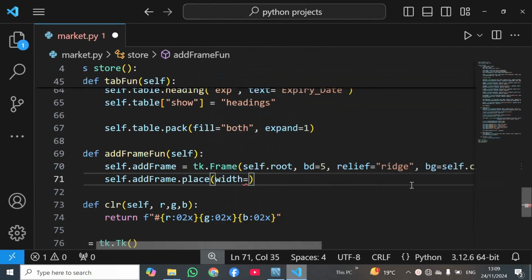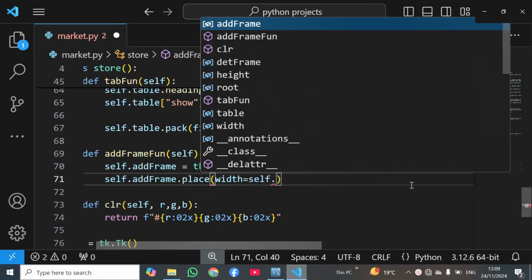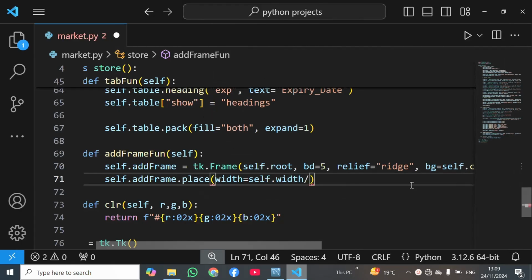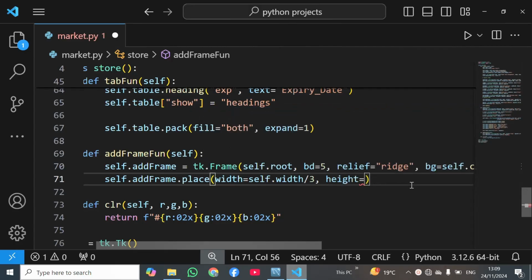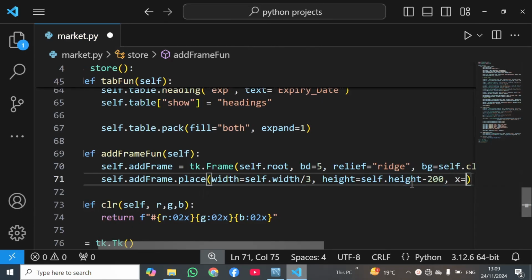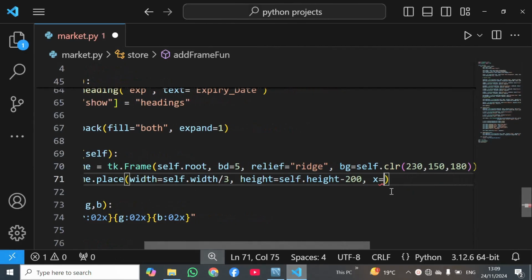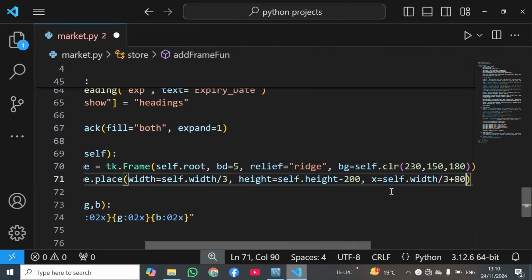Then I have to use the place method, self.add_frame.place, and set a width. For width, I will use the global variable width, which contains the total width of our screen, and divide it by 3. Then I use the height property, and the height will be self.height, the total height, minus 200 from it. Now I have to set a padding. I will use the x property, and use self.width divided by 3, which is the width of the option frame, and then add 80 pixels to it.